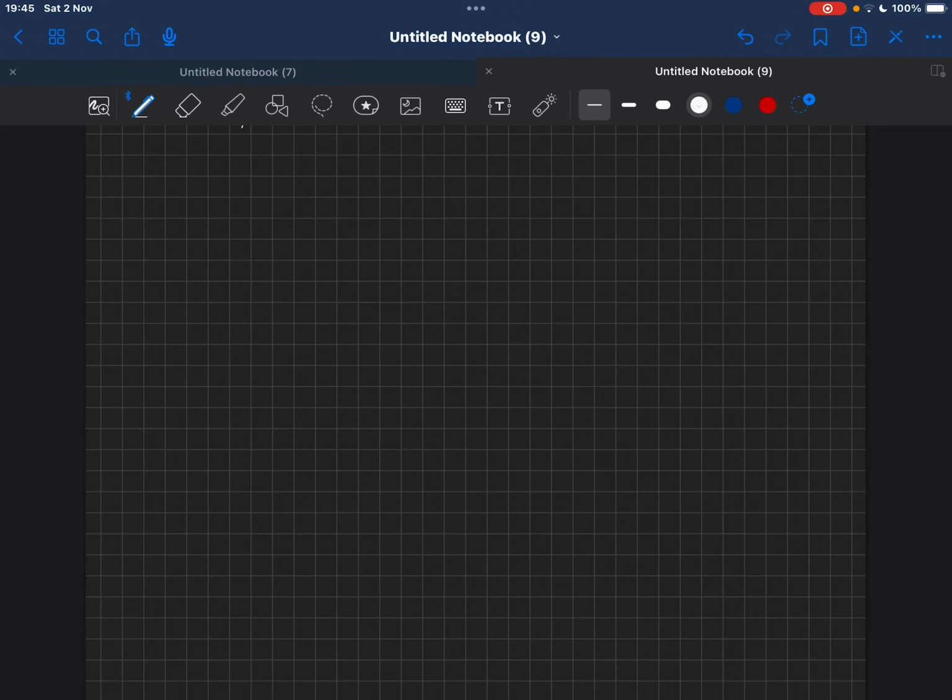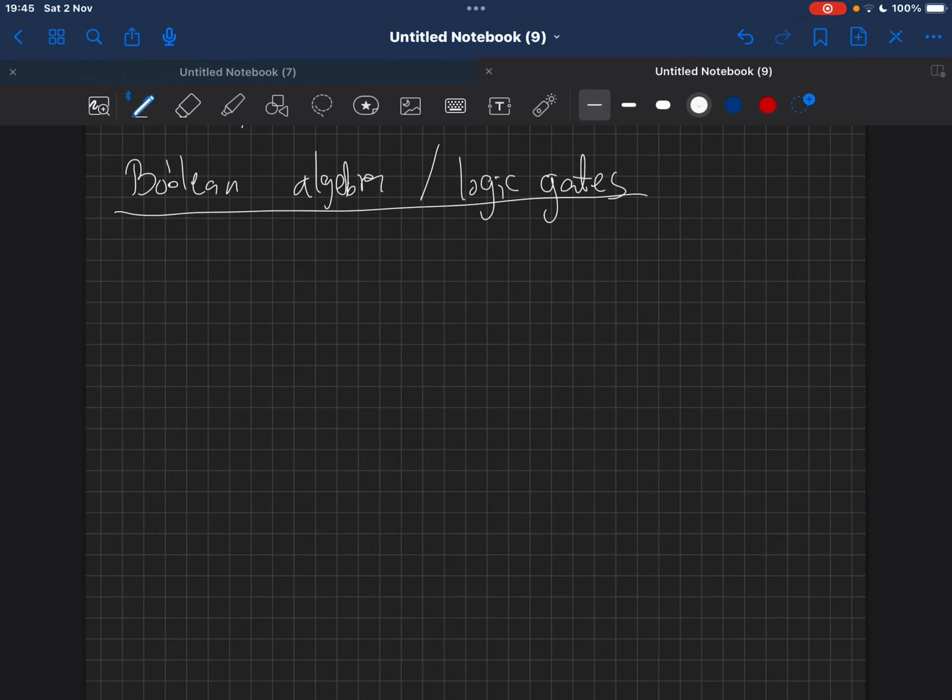Okay, so the idea now is to work on Boolean algebra and logic gates. So let's start with it. Boolean algebra, and we'll define what Boolean algebra and logic gates are. So let's start with the basics.